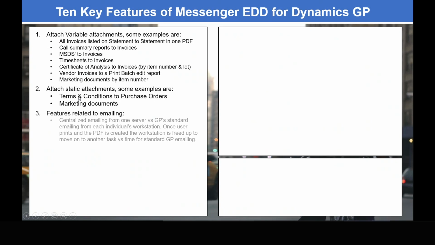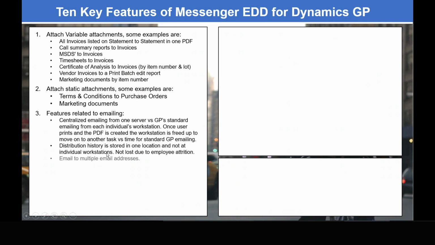Okay, then we also have static attachments. In my example, I attached a marketing document that was static, and on purchase orders, you could be attaching terms and conditions. Features related to emailing: you have centralized emailing on one machine versus emailing out from each individual workstation. So a lot of people really like that feature. All the distribution history is located on one machine versus individual workstations.